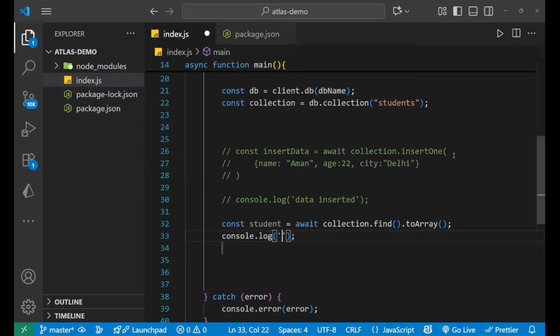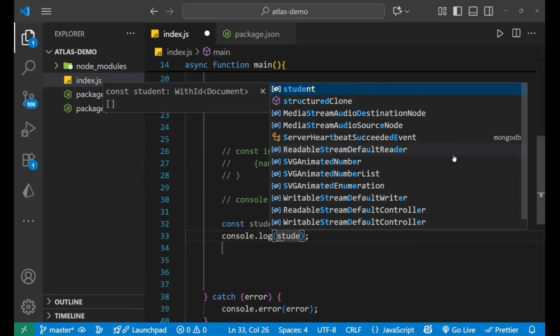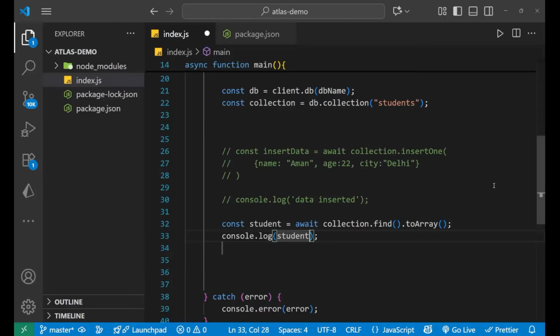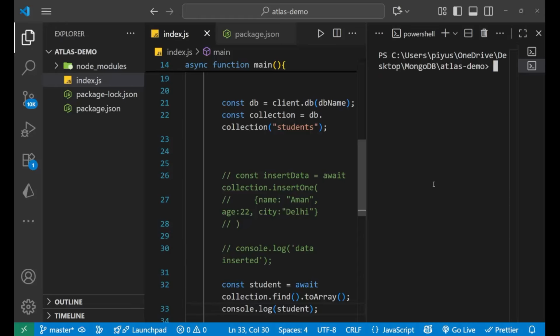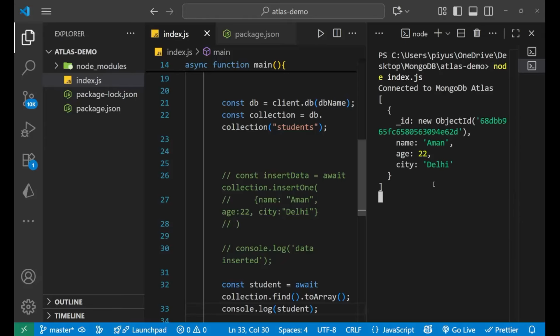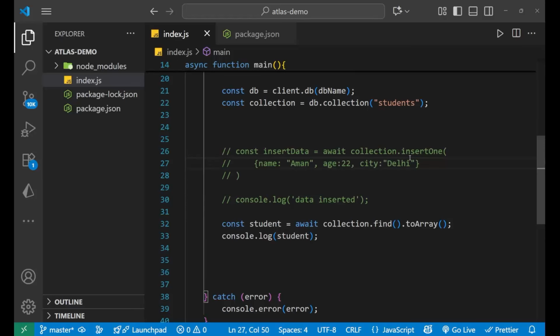Then just print it. So console.log and student, like this. Got it? Let's just save it and go to the terminal. Let's clear it out and write here node index.js. Press enter, and you can see you got your data from there to your terminal, right? This is the data where name is Aman, age is 22, city is Delhi, which is what we inserted there. So this is how we insert and view our documents in the MongoDB to our Node.js.